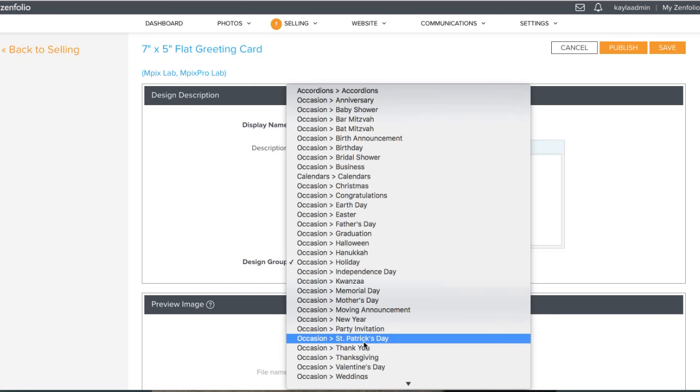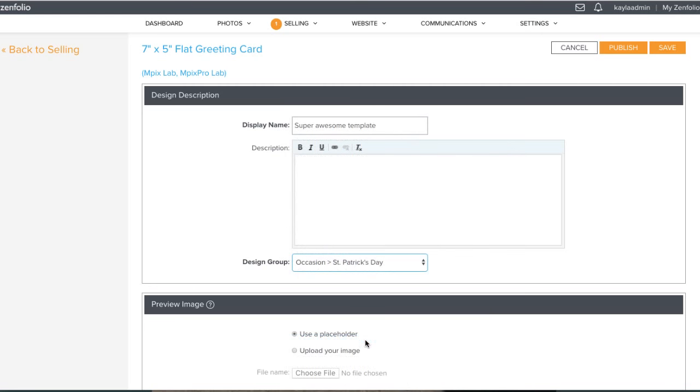For example, most people don't send St. Patrick's Day cards, but it is on there if you're interested. If someone contacted you and they were like, hey, I really want a St. Patrick's Day template, you could put this in here and say, well, I have one for you. It's completely blank and you can do whatever you want with it. So that is probably something I would do in this case.